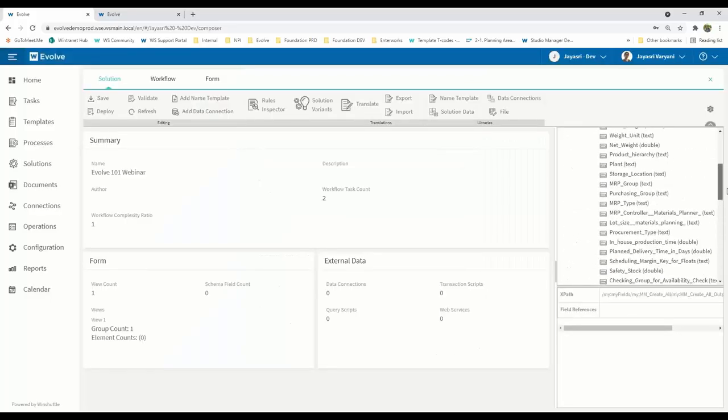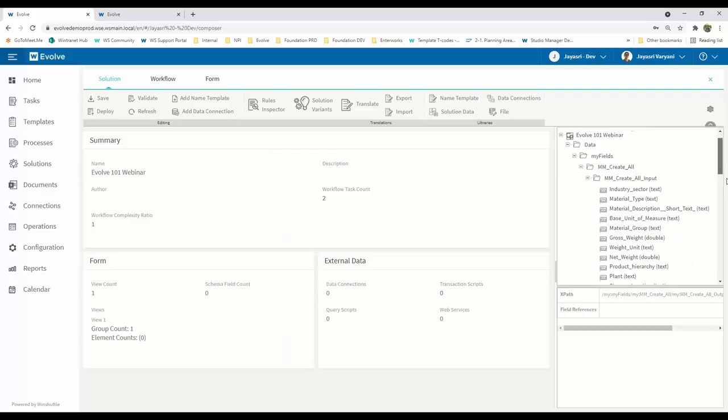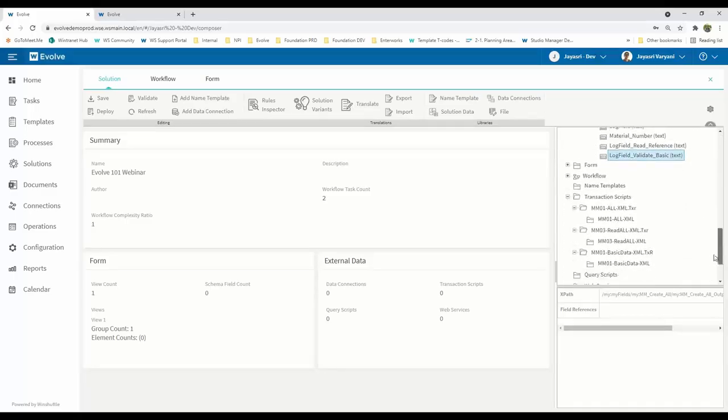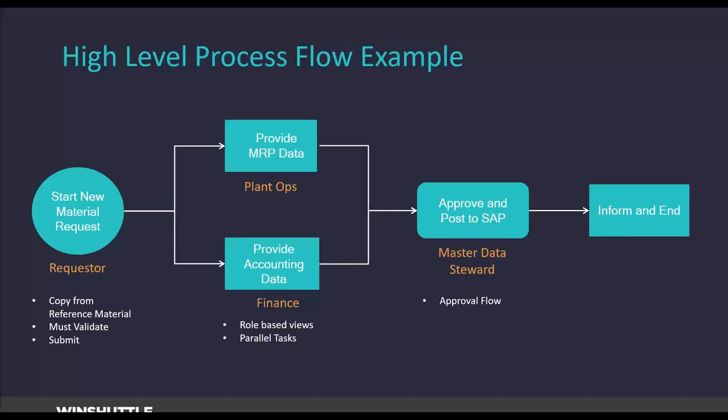Okay, so we have all of our fields and all 3 of our transaction scripts imported as web services. Now, let's go back to our deck here and look through the order of operations. And this is just meant to be a guide. Obviously, different people have different preferences, but just some good ideas to adopt as you're developing.